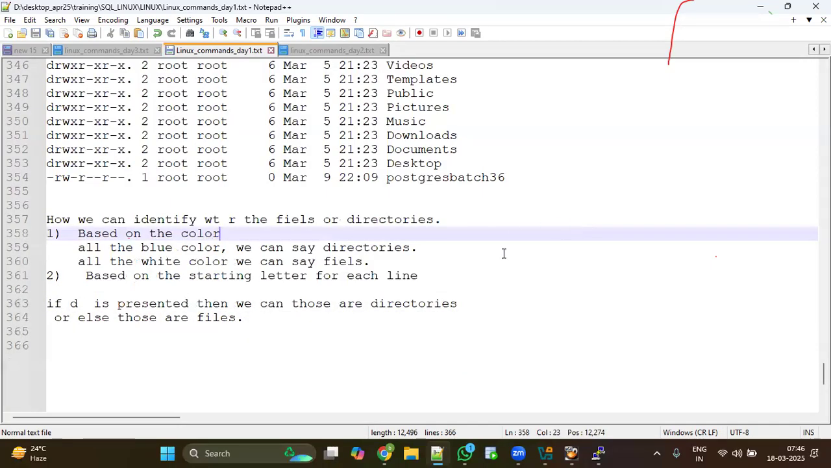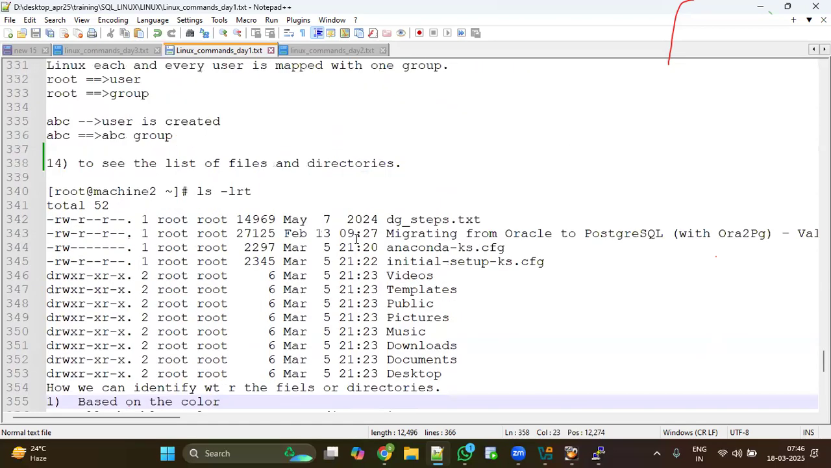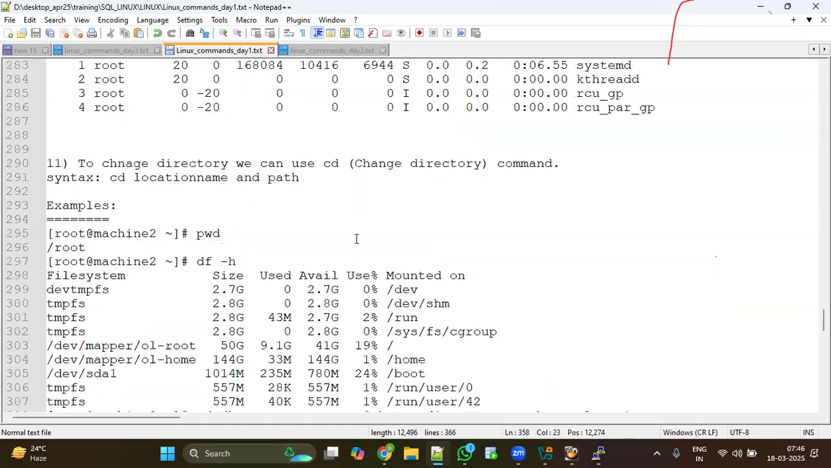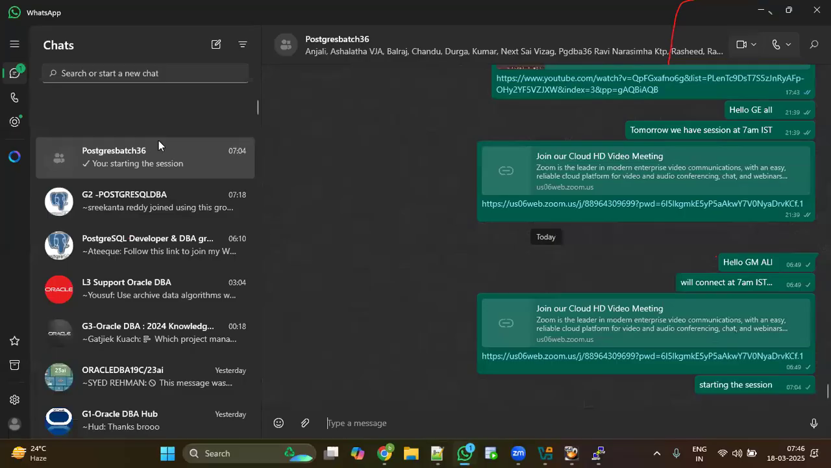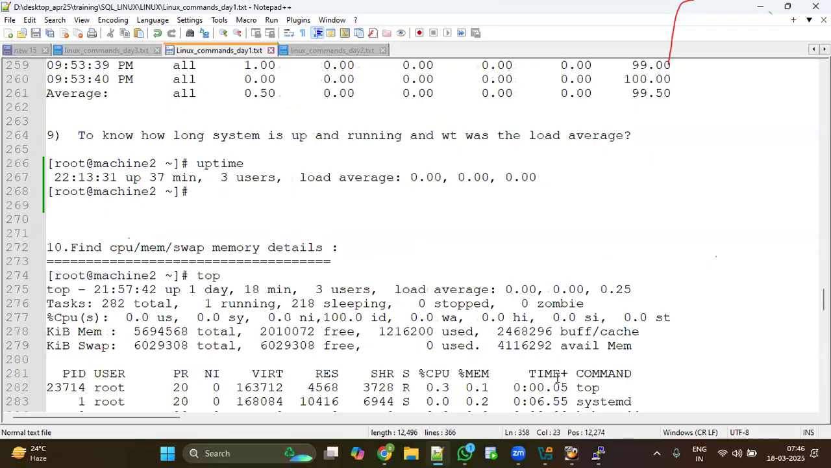Go through all these commands, you can practice, you can make a notebook. Just send me a snapshot before the next class. So that's it. Any queries from anyone? Okay, tomorrow.